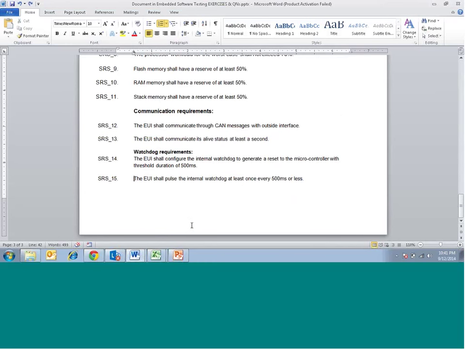Okay. Here you can see two requirements are there. The instrument shall communicate through CAN messages with outside interface. The instrument shall communicate its alive status at 1 second, at least 1 second. That means two things are there. We can combine these requirements to have multiple cases under one group, saying that proving this also can prove that it is communicating and it is also communicating its status at 1 second. So it is just a validation of this basically.